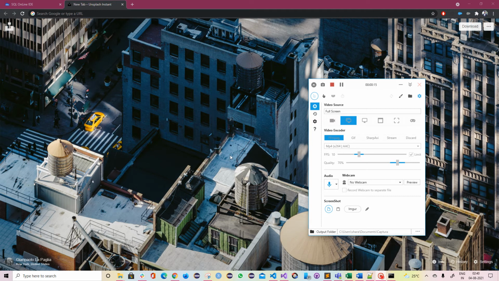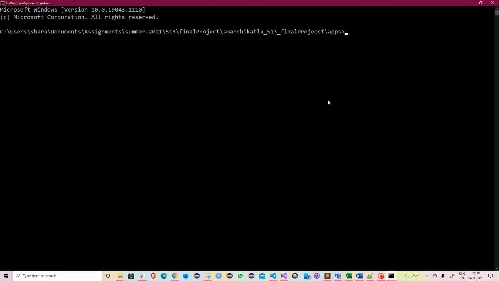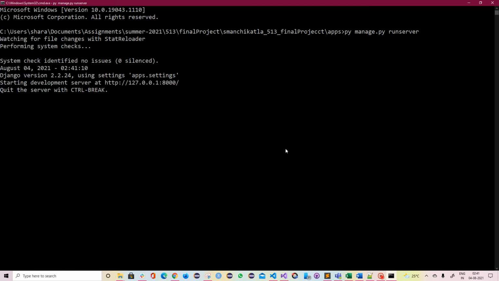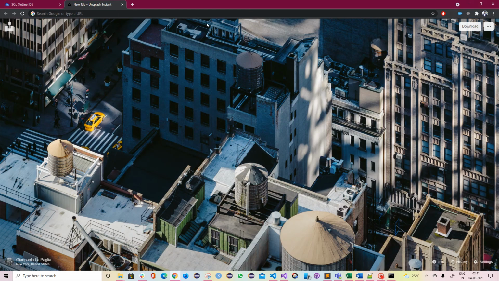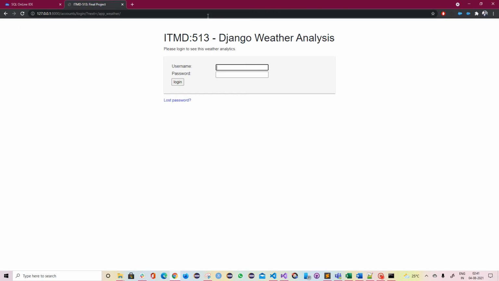So in order to start the server, I need to trigger the command run server. So this will start the Django server. As you can see, it is running on the port 8000. Now let me go and hit this page on my browser.